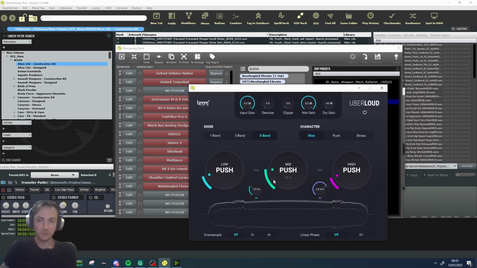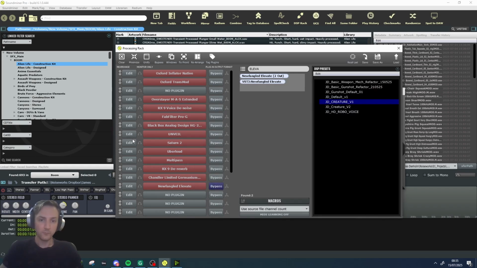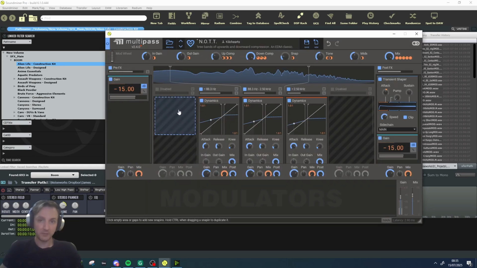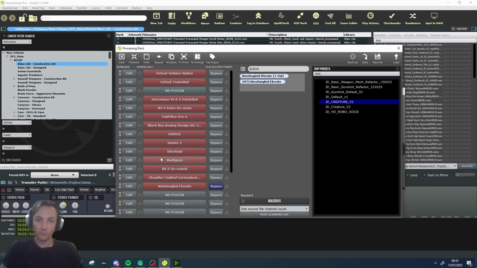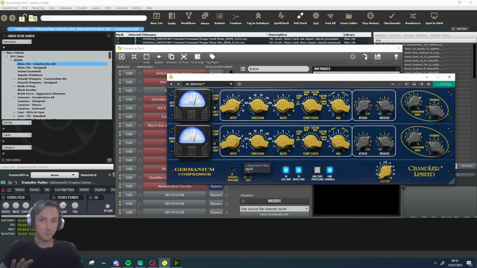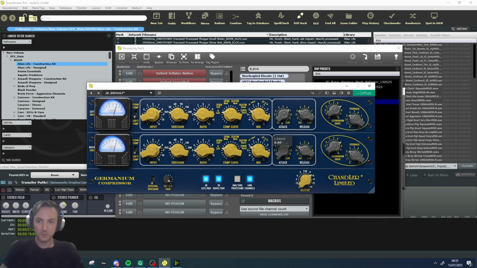And then Uber Loud. This could just be a multiband limiter or something. Could even be just literally OTT, which is free. Then we've got multipass. This literally is OTT. So you could just replace both of these with one OTT, then the denoise. Then this is basically a compressor. The important thing here is the attack, because you want a slow attack, because it lets that initial transient through, then it compresses it a bit. And I think that sounds quite nice, especially for creatures.